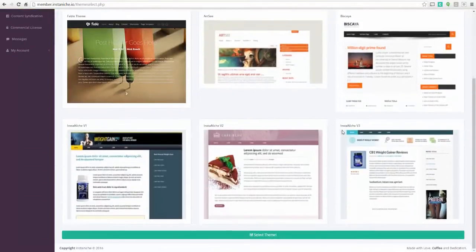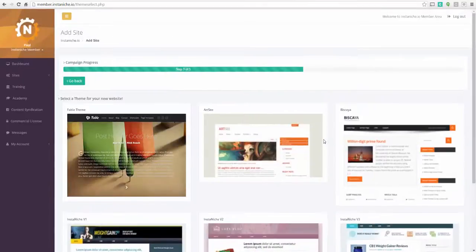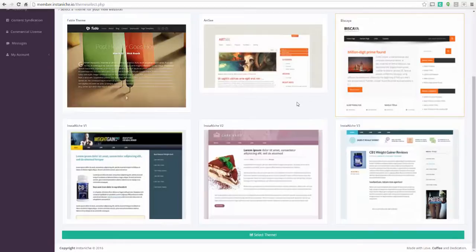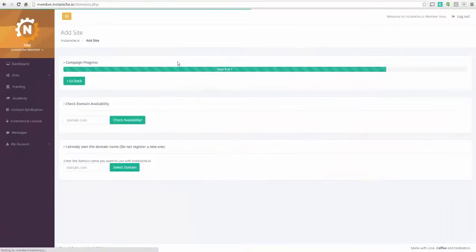And then it's going to bring up several options of different website themes. So I'm going to go here and select this theme. I think that looks clean and simple. I'm just going to choose select theme. And notice I'm already up to step 4 of 5 here.